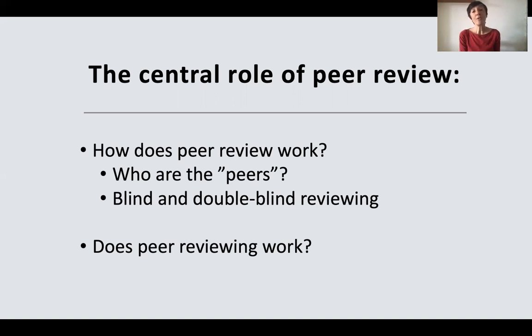And how does the peer review work? Well, when the articles are reviewed by the peers, in ELTJ they are normally double-blind reviewed, which means that both the reviewers and the authors are not aware of each other's identity. So the article is anonymized, and when the reviews and comments are sent back to the author, they're also anonymized.